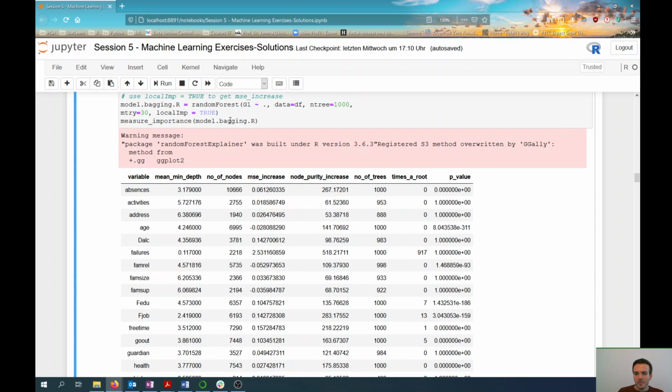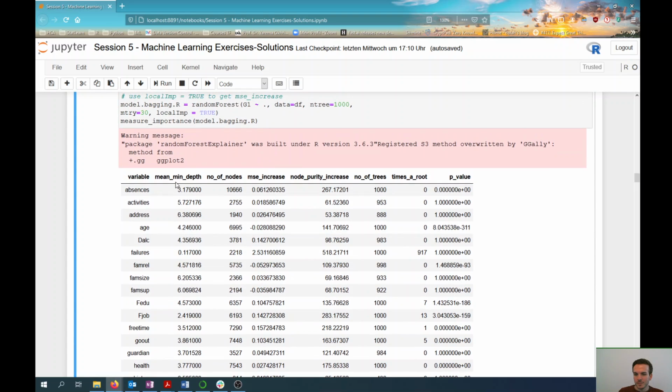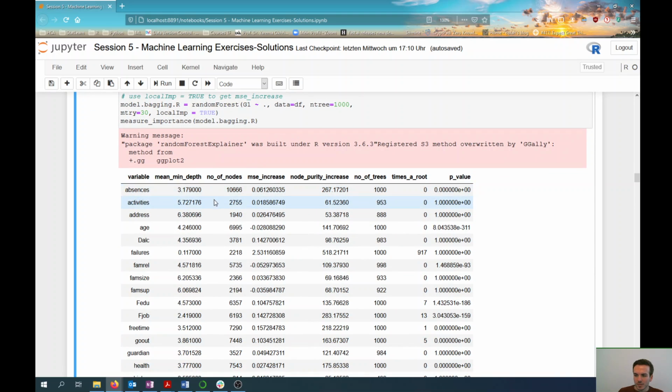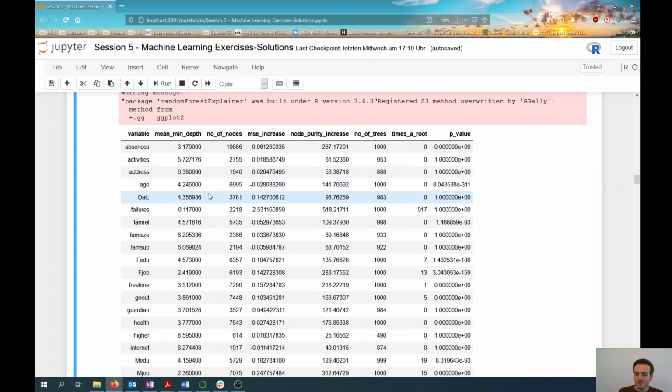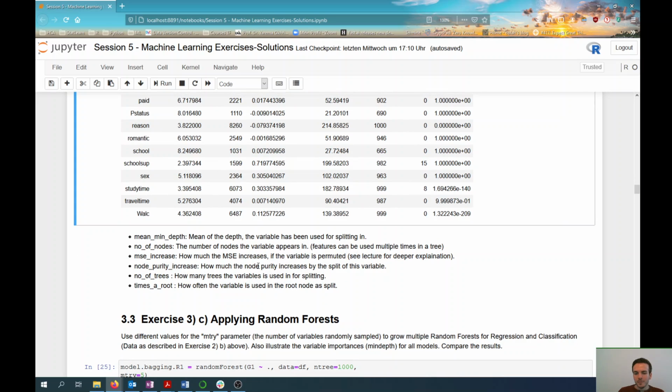So now if I run measure importance and our input is our bagging model, we will get this return here, where we see different measures of variable importance for all the variables. The professor already explained those quickly in the lecture, but I also noted here the meaning of each of the variable importance measures. So mean min depth is the mean of the depth that every variable has when it's used for splitting.